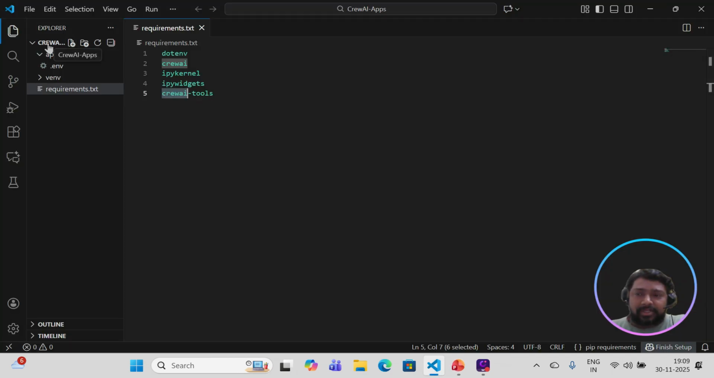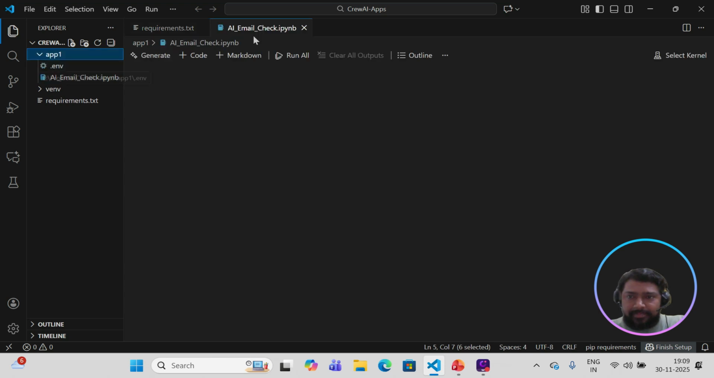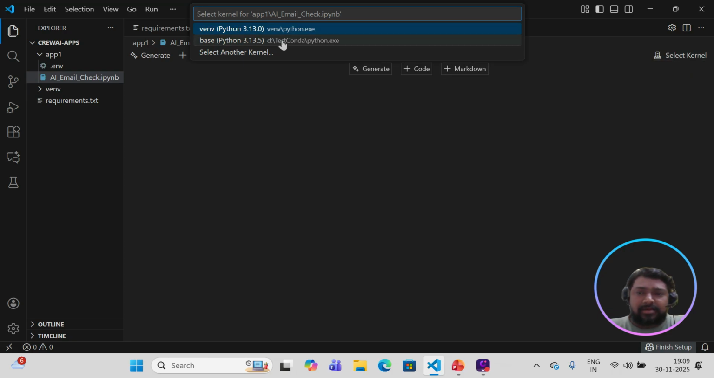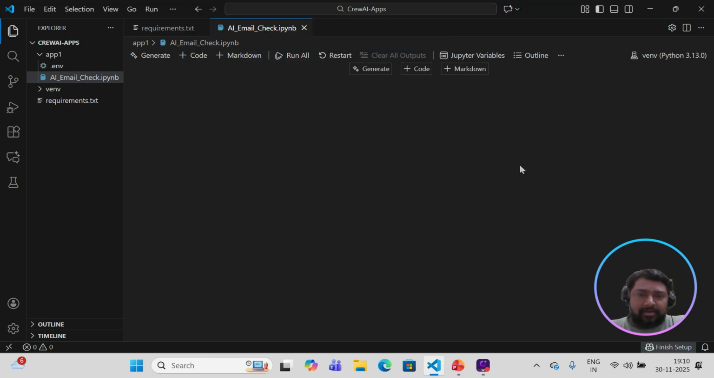Here I am creating one project, CrewAI apps, and under the CrewAI apps I'm creating one folder, app1, and here I'm creating one file. I will write a basic AI email check .ipynb file, and I'm selecting the kernel here, so I'm selecting venv.